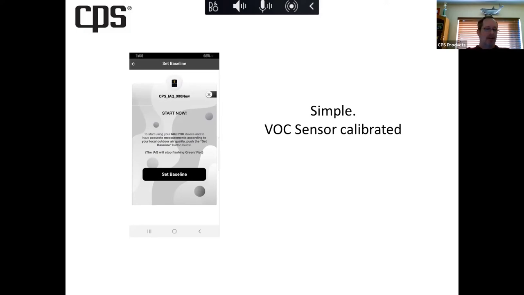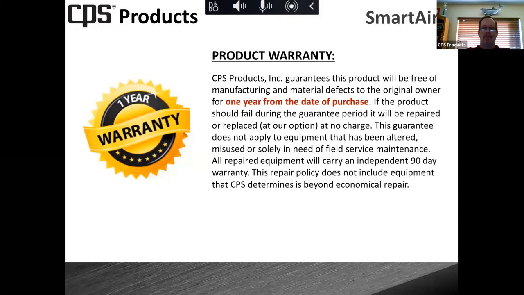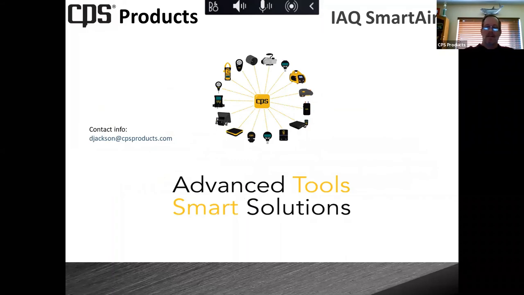It never needs to be sent back and recalibrated. There's no yearly fee to it or anything like that. There's no cost to using the app. So once you purchase the unit, it is all yours, and you're not looking at maintenance fees or anything like that from that point on. It does come with a 1-year product warranty. And then, as I said, the CPS Link app is no charge, and our single app connects to all of our smart tools, so you can have everything on that screen connected to your app, and you can take those readings all at the same time.